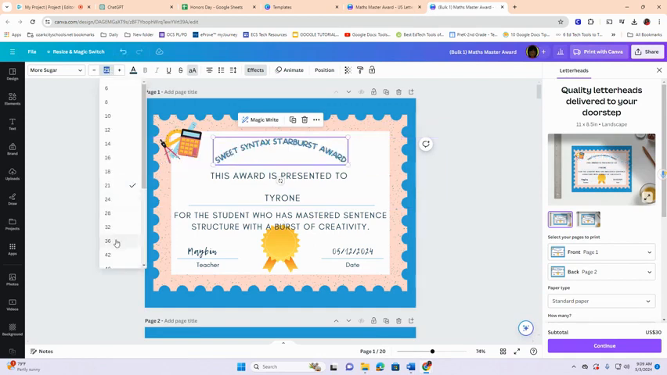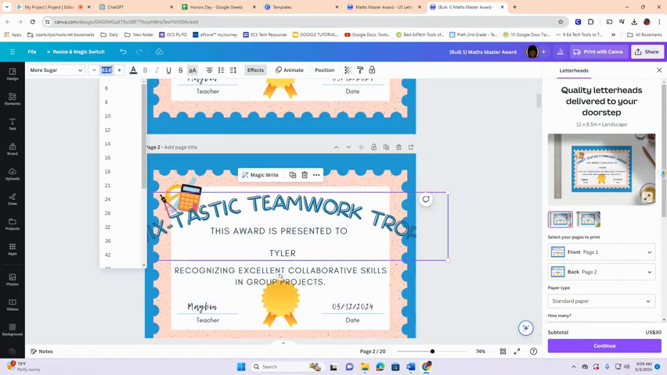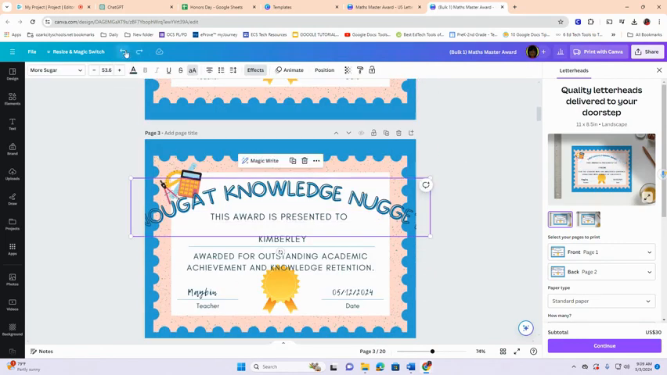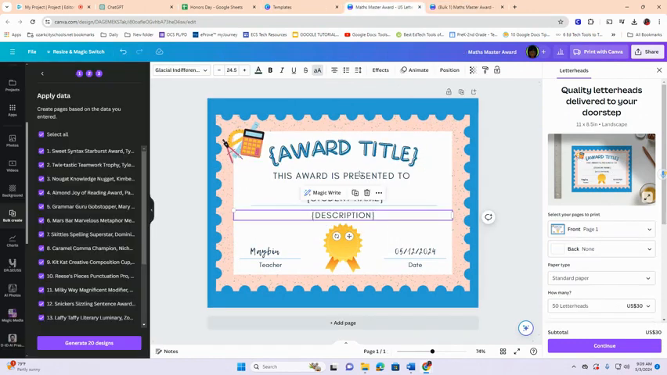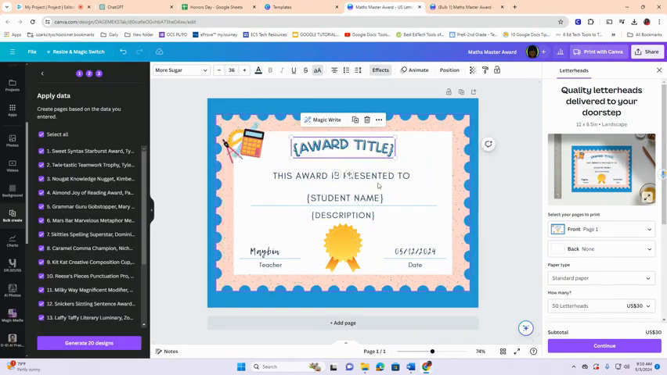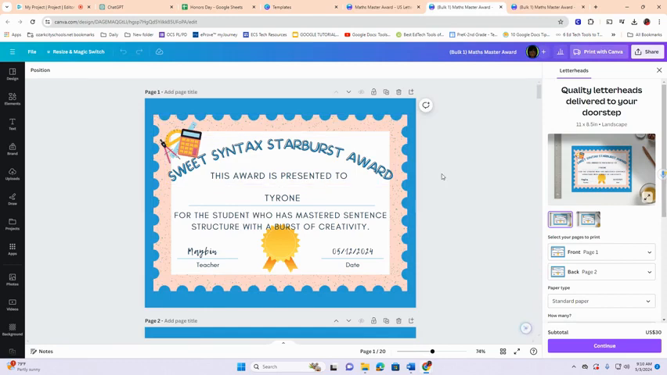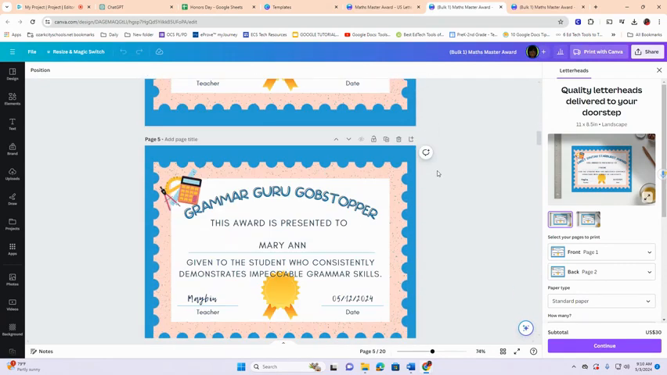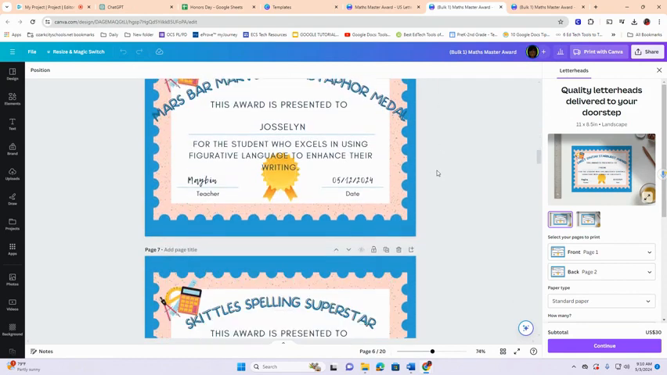So here it is. It's too big. Now I can go through each one and size it right, or I can go right back to where it created it, resize the award, and recreate it. So now it looks good. I hope this helps save you some time.